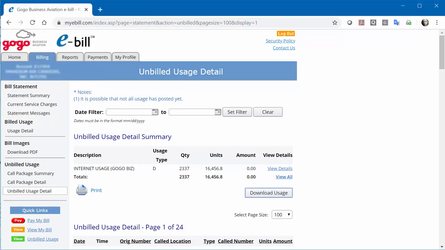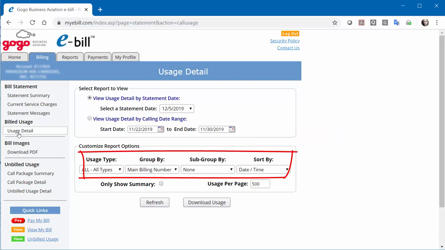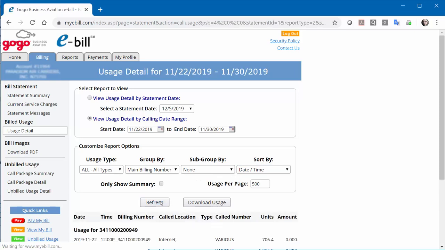To get more historical usage data, click Usage Detail under Billed Usage in the navigation links at the left side of your screen. You can view a specific statement by date or define a date range. You can also filter results by usage type and sort the data in various ways. After setting your filters, click Refresh to view the results on screen, or click Download Usage to save a spreadsheet.